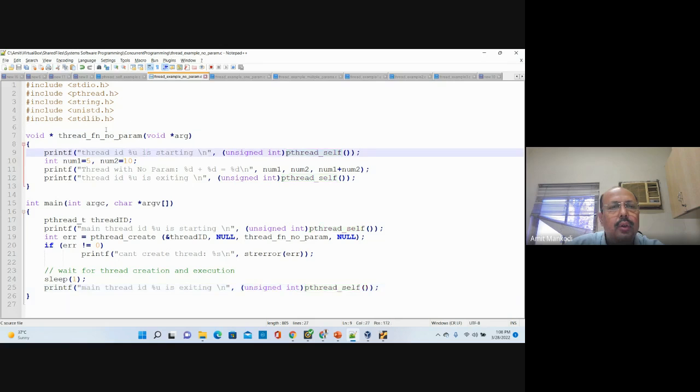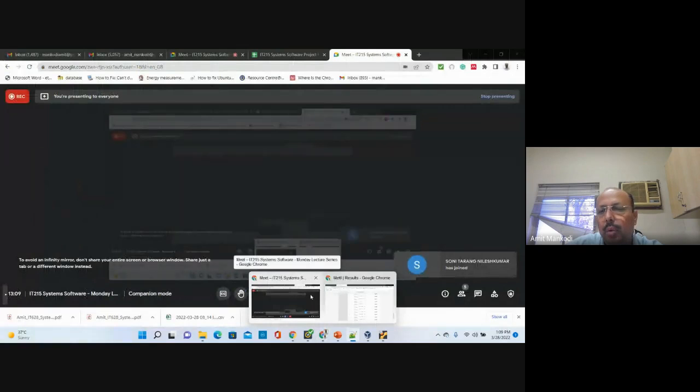In my thread function, all I'm doing is printing the thread ID of the new thread, or the child thread. Then I'm using these two variables and doing the summation of these two numbers. I'm printing the summation, and then I'm printing that this particular thread is exiting. So this is my child thread code, and this is my main thread code. This is how two threads can be created within the same process. All of this is still the same process, not a different process.